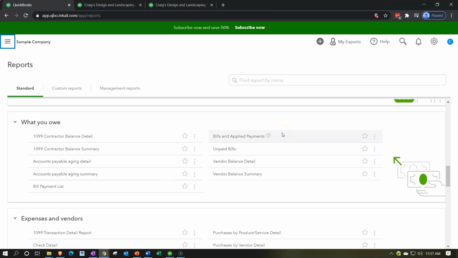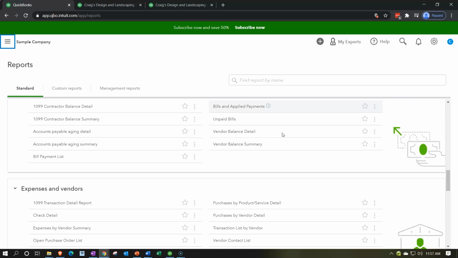So bills and applied payments. Bills and the payments that are applied to them means the bill has now been paid. Accounts payable goes down at that point. Unpaid bills, so the unpaid bills are, of course, what makes the accounts payable. The accounts payable is basically the bills that have been put in place that have not yet been paid.